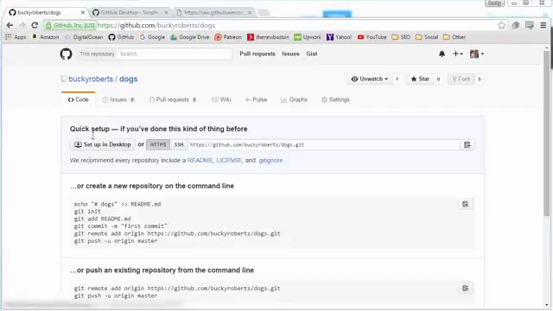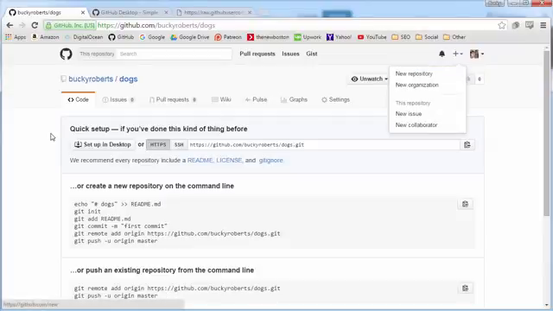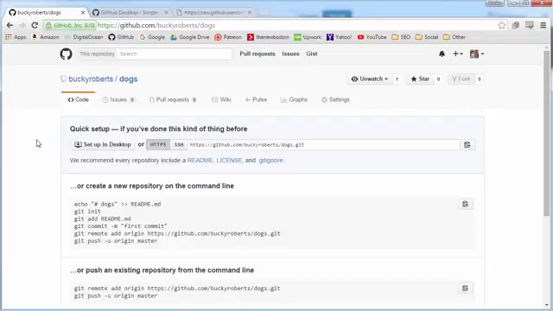Another thing I want to mention is that I don't have the repo that I made in the last video because, like I said, it was like 2 years ago. I got a new computer. So I made this one real quick. I just went create new repository, and I just named it dogs. So that's my starting point for this video.